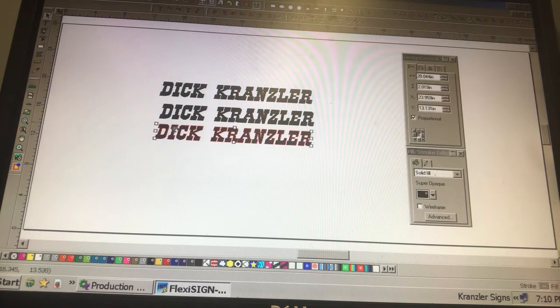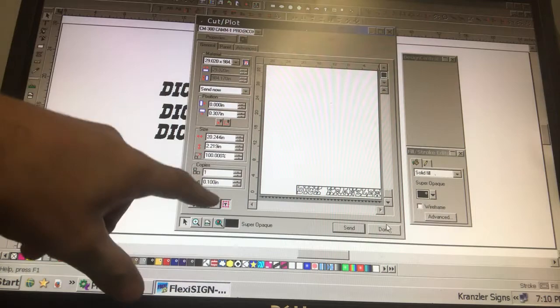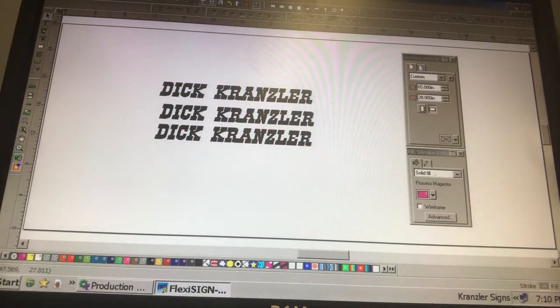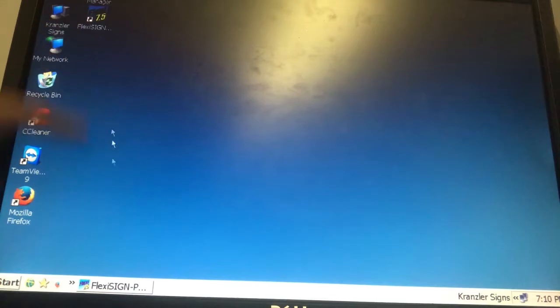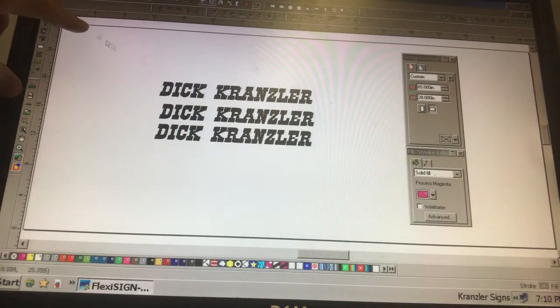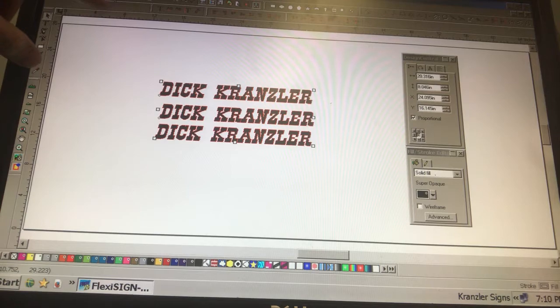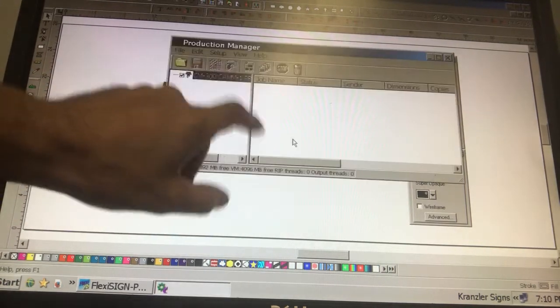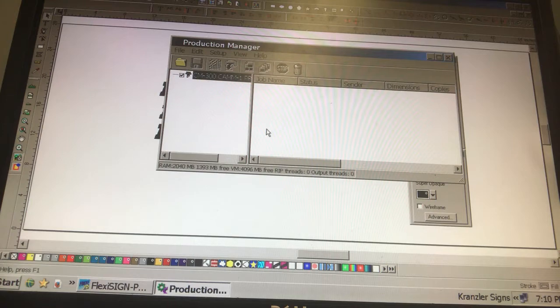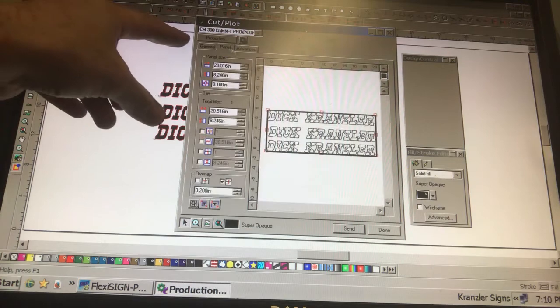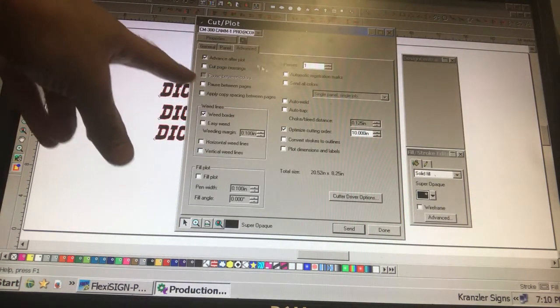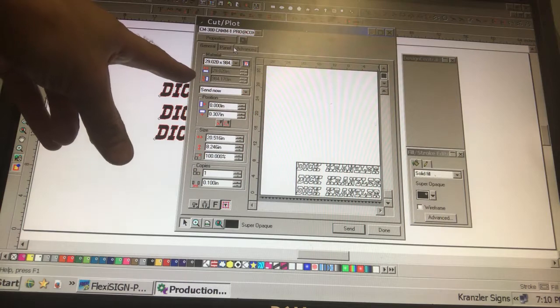So if we wanted to just do one, we would hit the cut. Now if the cut and plot is not open, you don't have to launch production manager if you don't want to. But if you hit the plot, it automatically launches it, and then boom, it's up. So I'm going to send a job, even though we don't have a plotter hooked up right now. It'll keep it automatically until you delete it.